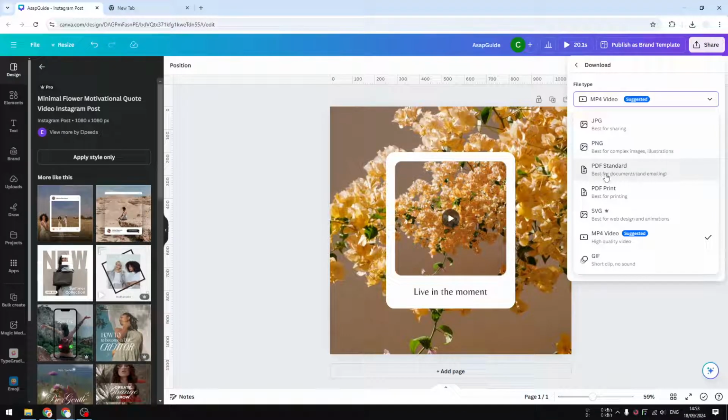Next, we have PDF. There is PDF standard and also PDF print. PDF in general is for documents. So if you have a document which contains text and images, then you want to select this option. PDF standard is a bit smaller because it is meant to be shared on the internet, so size does matter, while PDF print is going to be much bigger, although it will retain the best color accuracy. If you want to share the document to your friend, which later will be printed, you want to select this option.